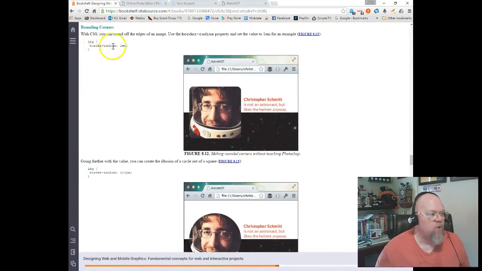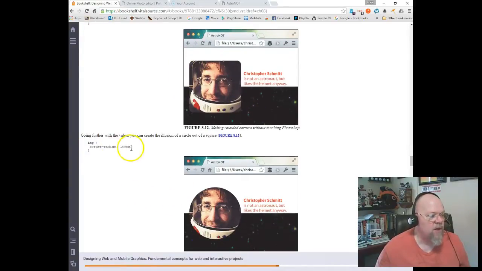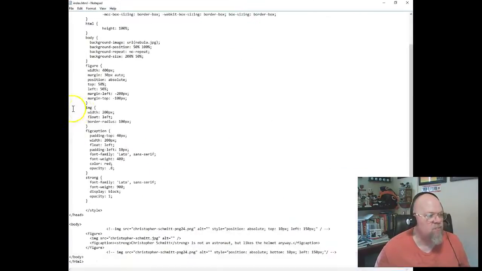Here we could do border radius, so we could make it kind of rounded corners. Here's border radius 100%. Okay, so again, going back to this, the border radius, where is that at? Right here. So border radius is 100%. What if I made that 50%? Let's make it 50% and see what that does to the picture.